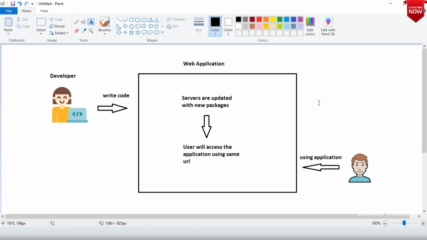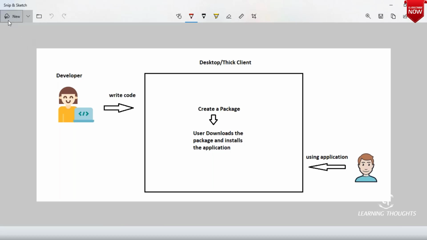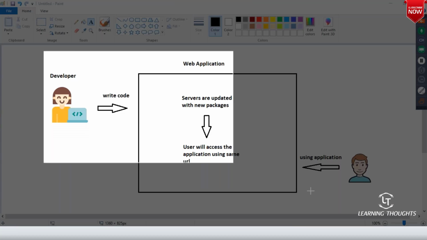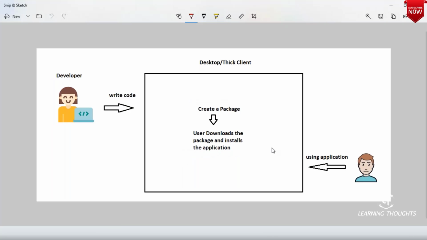Whenever something is changed in the facebook.com site, are you doing anything? No. We basically go to the same thing. We see the new UI. We see new features. But on my desktop, am I changing anything? Literally nothing. I'm basically using the same URL to log in to my application. So this is the second category of applications.